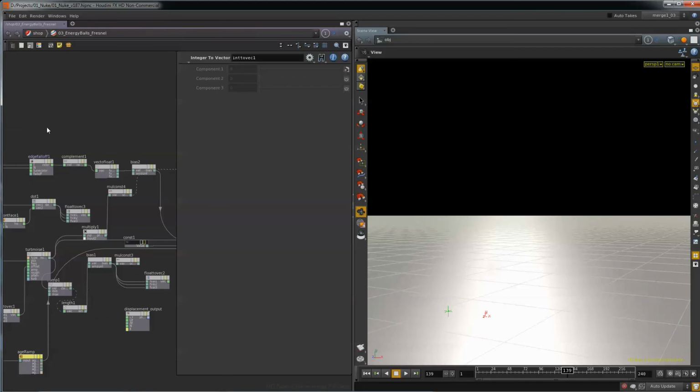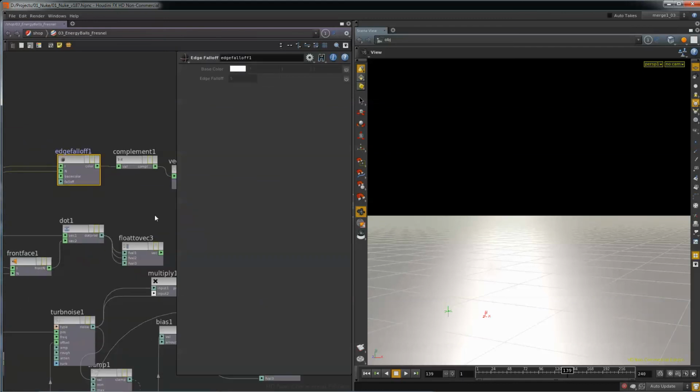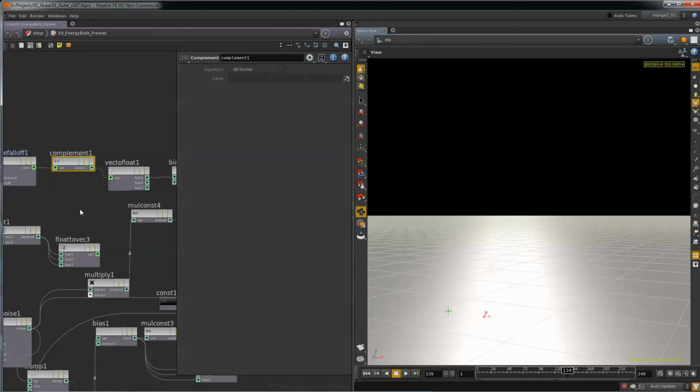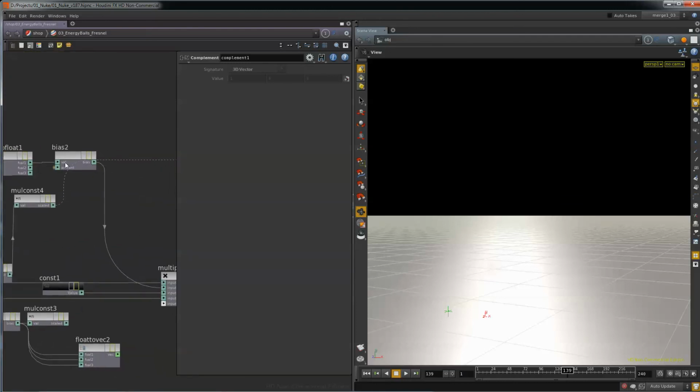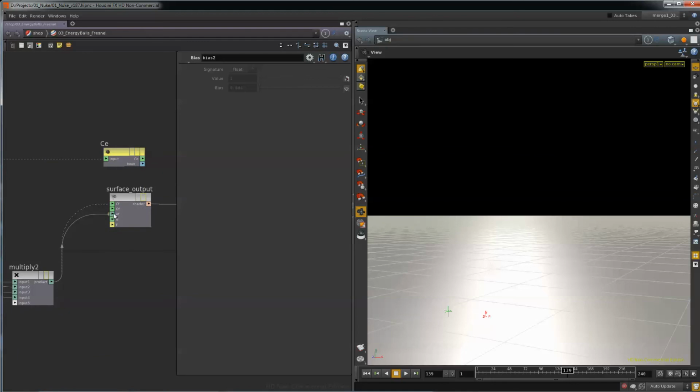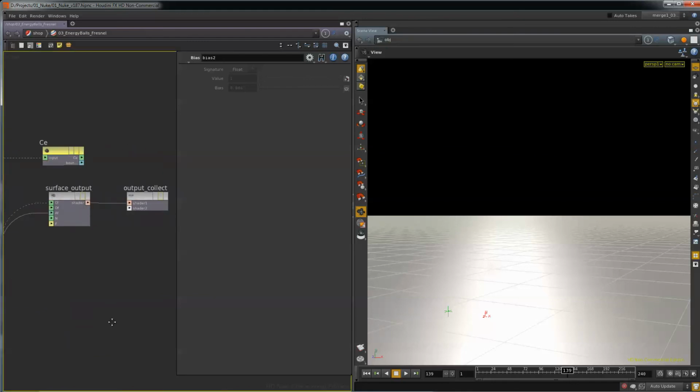And the Fresnel is calculated right here. There's the edge fall off right there. And so basically get the complement. So that's going to give you the brighter edges. And then I put a really heavy bias on it. So that really biases it to the outer edge. And then I just multiply that in, and then it goes into the alpha.